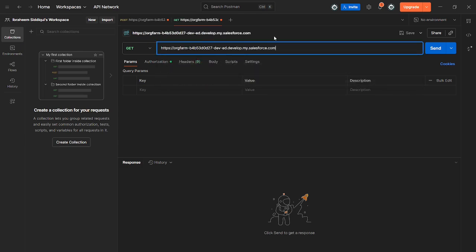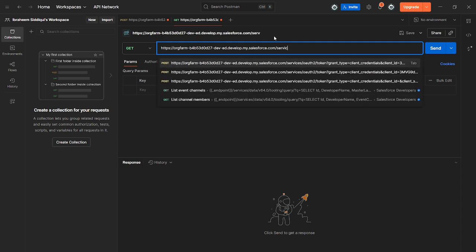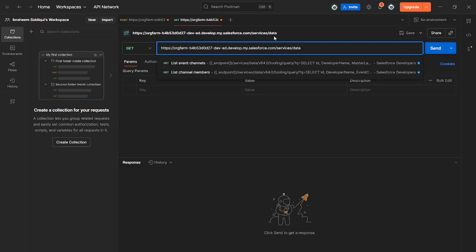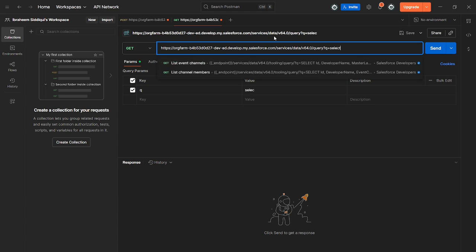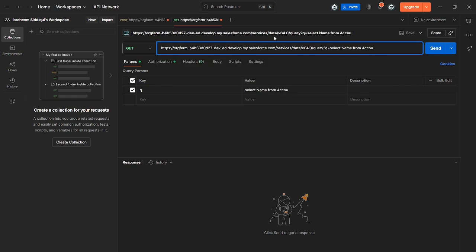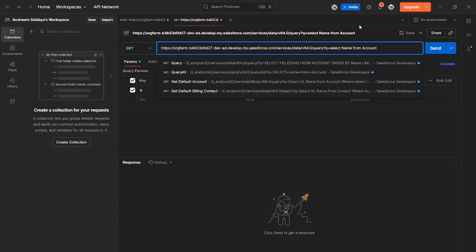Okay, after this, you're going to want to put /services/data/v64.0, which is basically the same as version 64, /query?q=select name from, okay, and that's it.